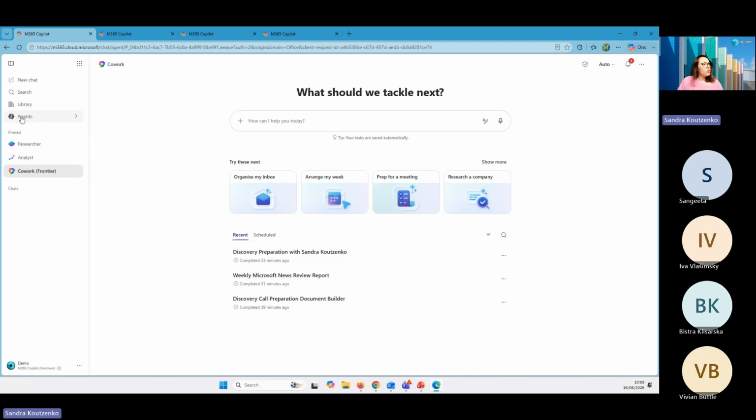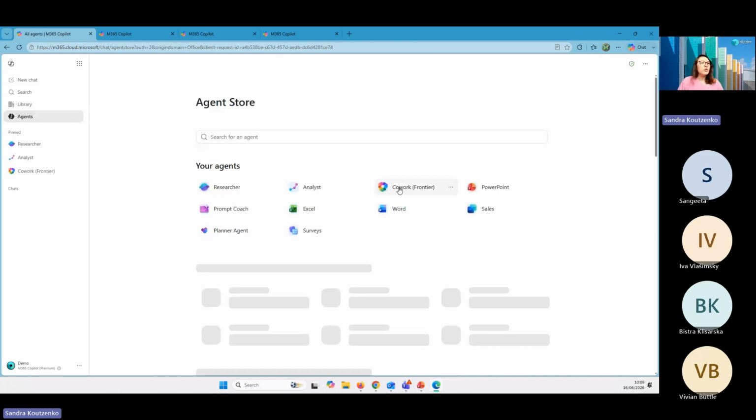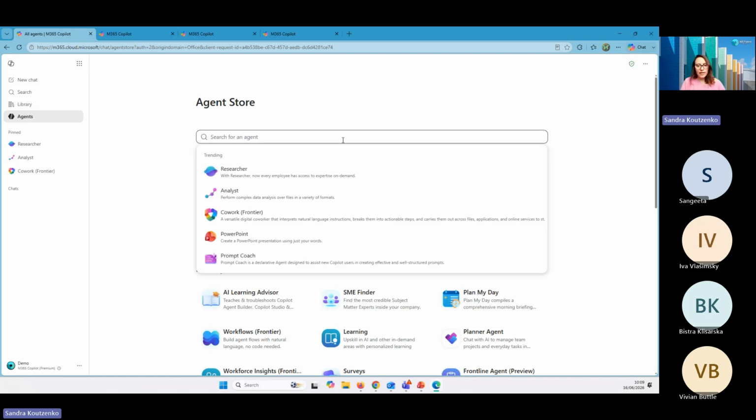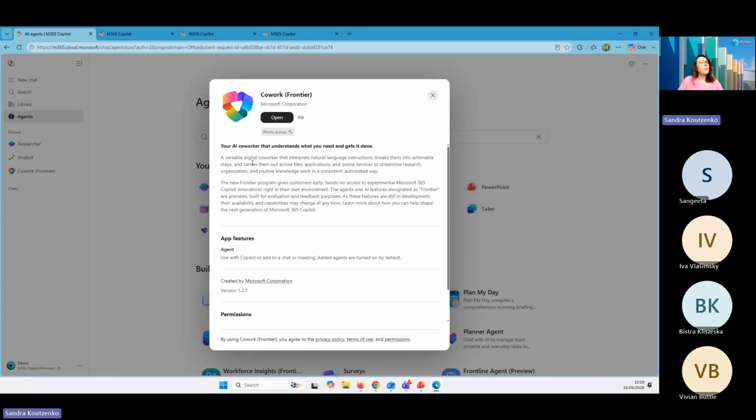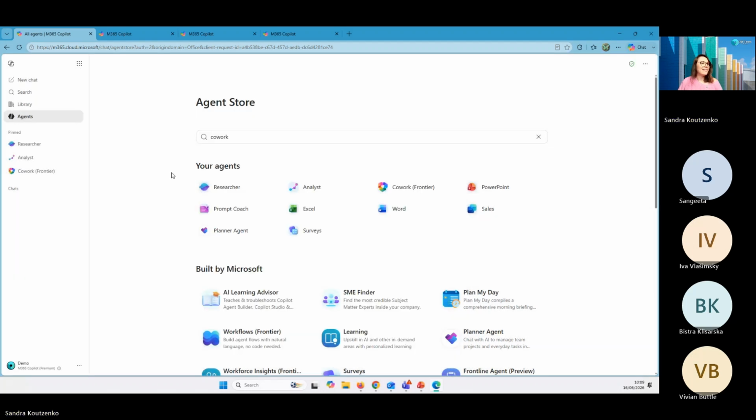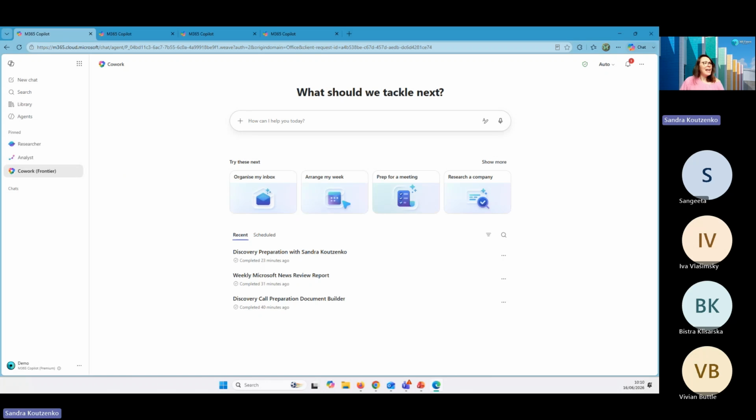But if it's not, you need to go into agents and it's going to show up here. But if it doesn't, you just type Cowork and it's going to appear here in your list. And when you click it, so for me, it says open because it's already added, but you will first see add here. So you just click add and it's going to add it to your workspace. And then it will show up. So if you want it to always stay here, you can actually pin it using that little pin and unpin icon. And that's it. So it's fairly simple.